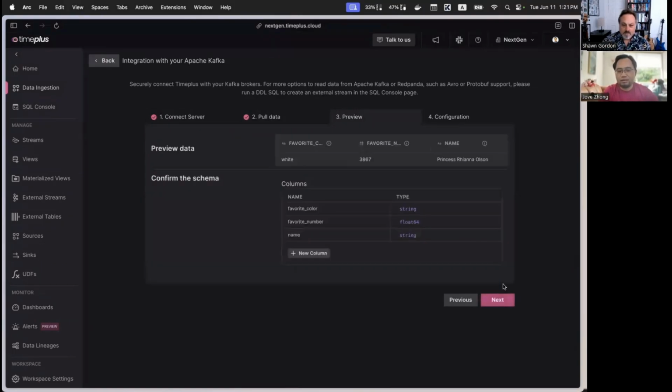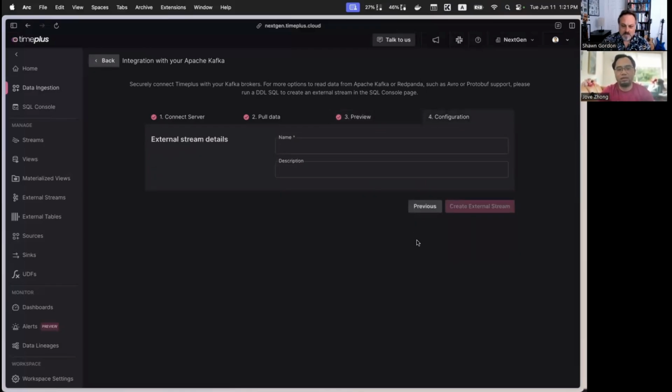Okay. And yeah, here we go. We get some sample data like this, some color, a number, a name, and we can even guess the data type. Even though there's no schema, we can guess, hey, this is probably a string, this is a float. And yes, we say this is awesome. String. I like it. Cool.